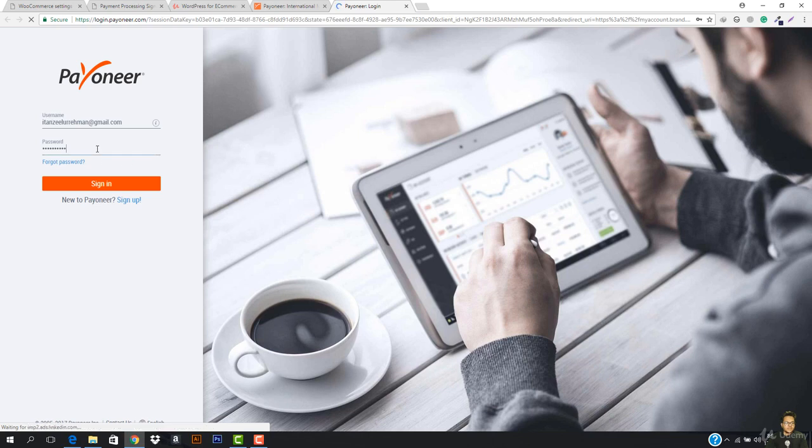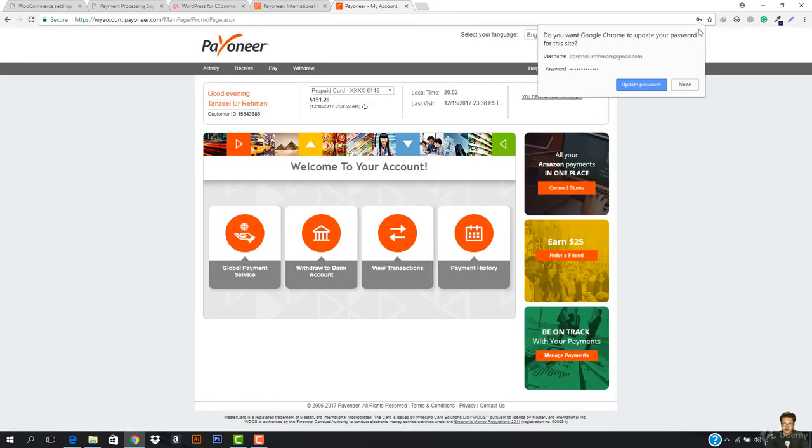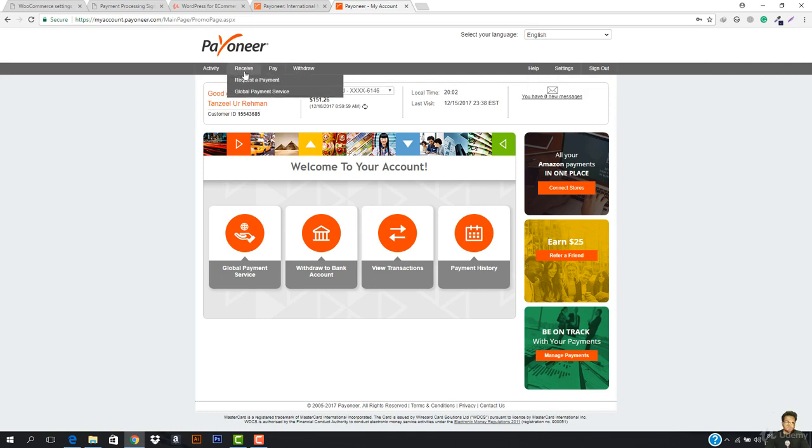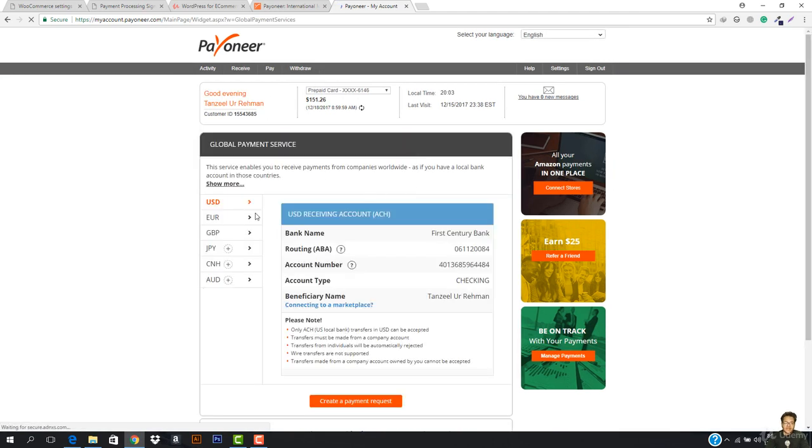So let's just come here. Let me enter my password, and let's hit sign in. You can see that once you sign in, you will be in the Payoneer section. Here we have the section right here. I'm going to go to the global payment service. So you have to come here, and then come here for a bank account. It will give you a bank account number. It will activate your bank account.